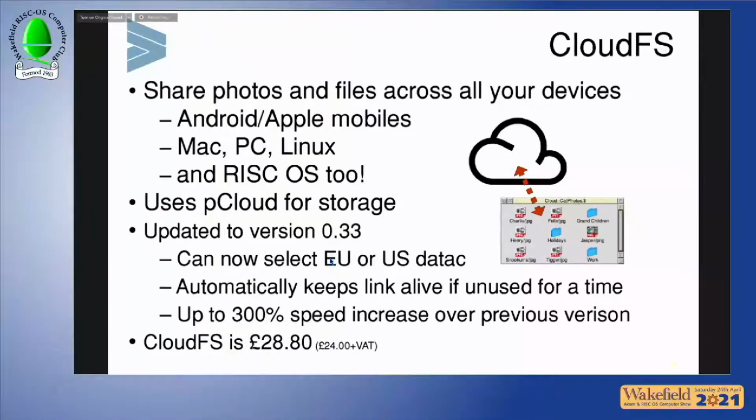There's also a feature that stopped working a few years ago, where if you leave a link unused for some time, so if you mount a drive and then walk off for an hour, when you came back, it would have disconnected you, believing that you were no longer using it. So there's now some keep alive logic in there that will mean that the link is kept alive over an extended period of time. And then also some under the bonnet performance improvements in the way that the buffering works. So depending on how your broadband connection works, that can give you up to a 300% speed increase, which was quite impressive, I felt.